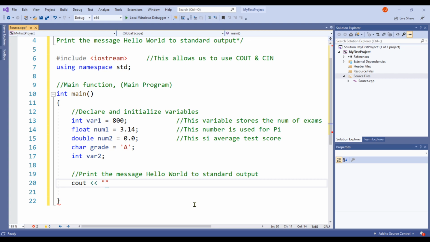Now, you see what just happened right there? All I did was type one double quote, and it automatically put the second one in there, okay? Now, type whatever message you want in between those two quotes. So, hello world. And I'm going to be happy about it and put an exclamation point. Okay? So let's go ahead and see what happens.